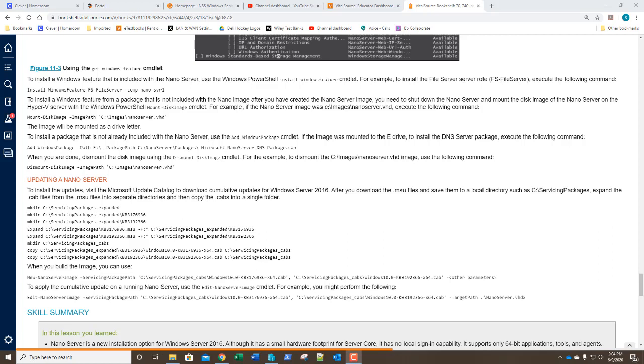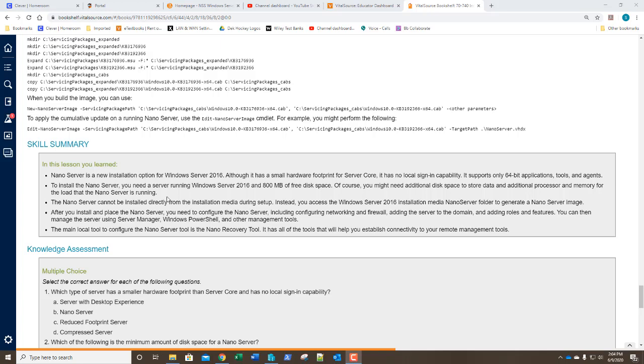And then you can also apply those cumulative updates on a running Nano server using Edit-NanoServerImage. You can see it there on the last line of text before our skill summary. So, as I said, this is a pretty brief lesson. It's almost as brief as Nano Server is small.